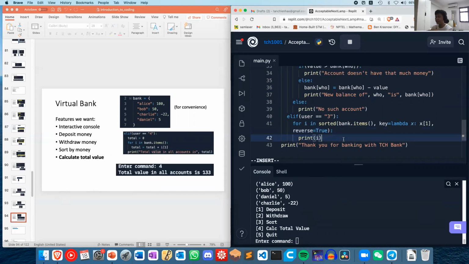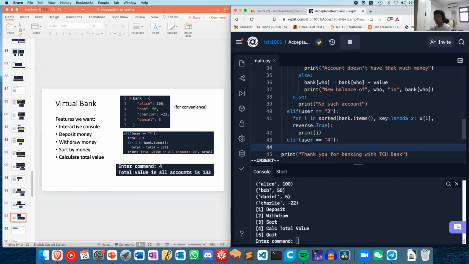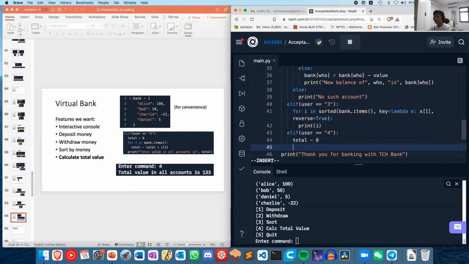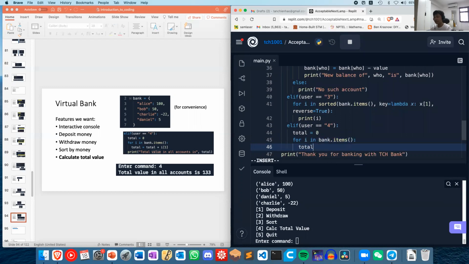Okay, so lastly, the last function that we can implement is calculating the total value. If the user input is 4, then we want to sum up all the values in everyone's account. For example, this case will be 100 plus 50 plus 5 minus 22. So how do we do that? We can create a variable to keep track of the total value at first. Then for each bank account, we iterate through the bank account using for i in bank.items, then the total equals total plus the value in each person's account, which is i[1].